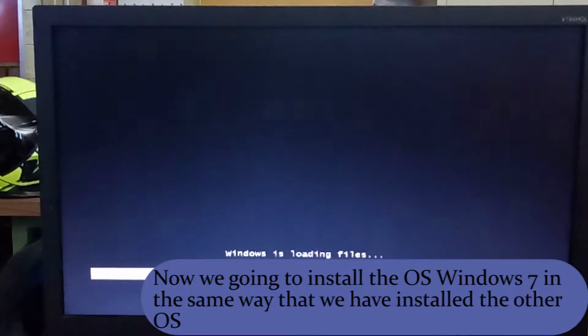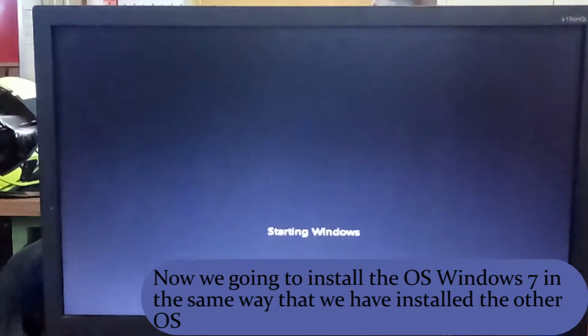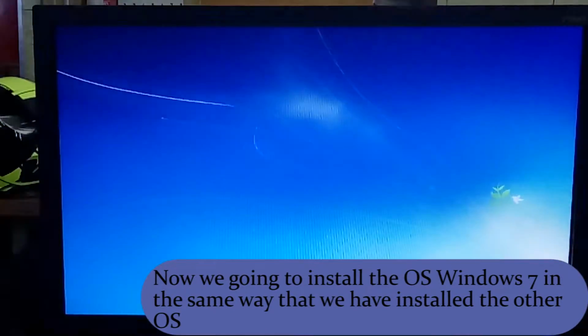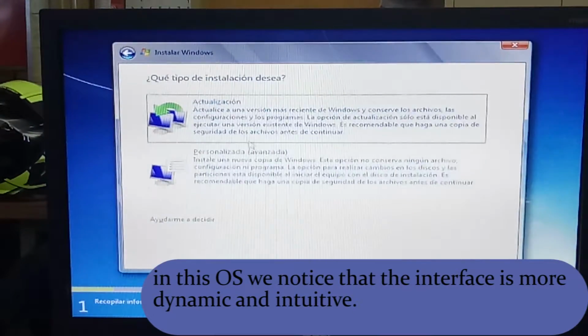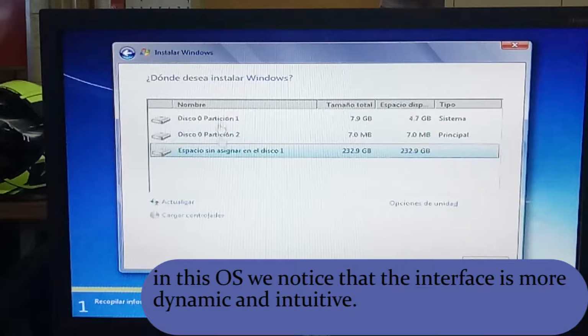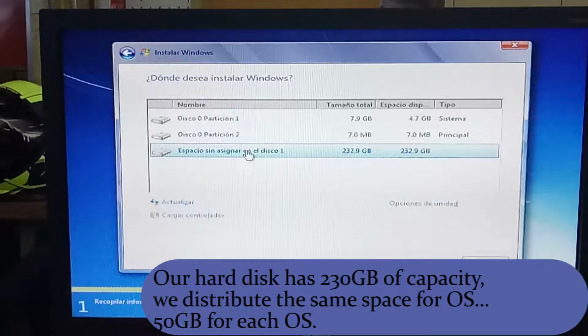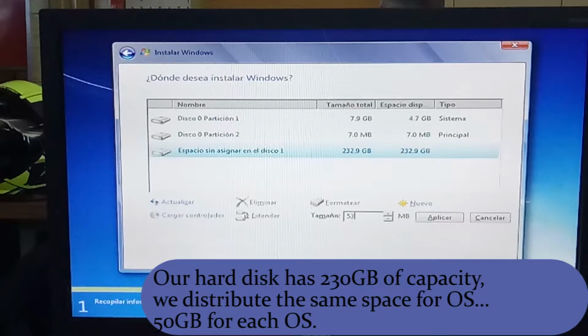Now we're going to install the OS Windows 7 in the same way that we installed the other OS. In this OS we notice that the interface is more dynamic and intuitive. Our hard disk has 230 GB of capacity. We distribute the same space for each OS, 50 GB for each.